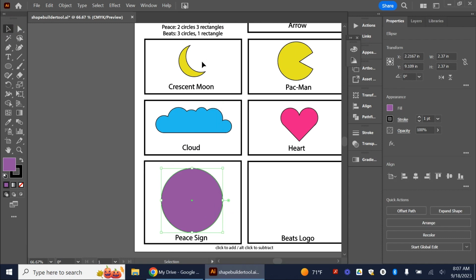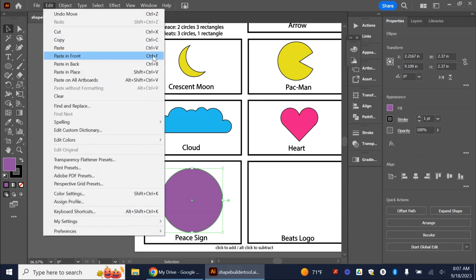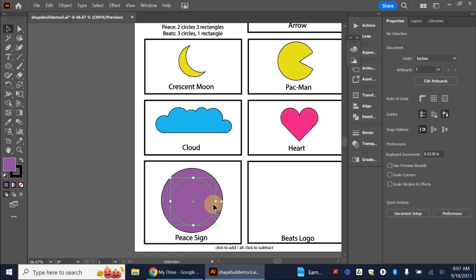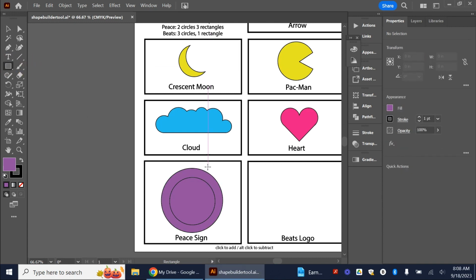Now what I want to do is I want to copy this by Control C to copy, and I'm going to go up here and do Edit, Paste in Front, or Control F. Okay. When I do that, now I'm going to hold down Shift and I'm going to make this smaller. And you can see I still have my other circle here, but I want this one to fall inside of it to kind of give that peace sign border there.